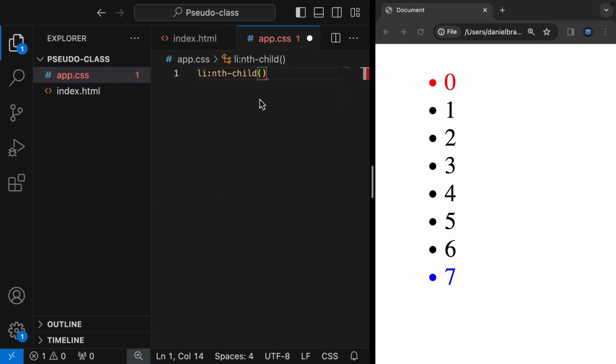For now, I'm just going to pick the number 3, and this will simply target the third element. Let's give that a color of green, and I'll refresh the browser, and you'll see the third list item, which is now number 2, is green. But we can use this as a bit of a formula, where, for example, I can put 2n, which will target every second list item as green. So if I refresh, you'll see 1, 3, 5, and 7, which is every second list item is now green. In other words, I'm targeting even list items.